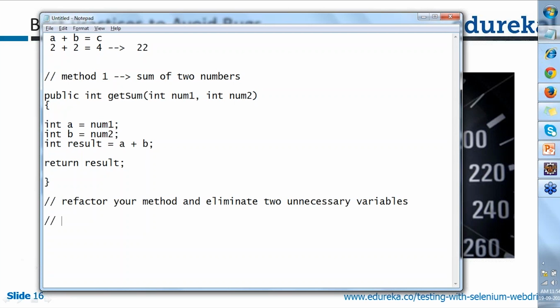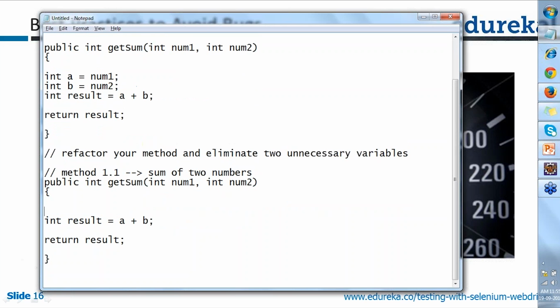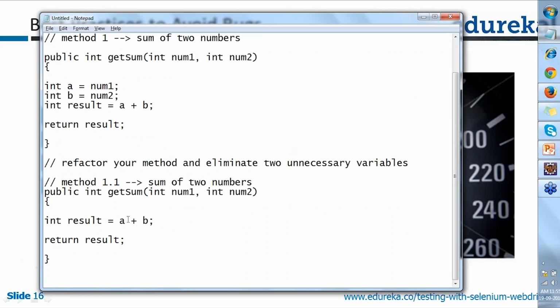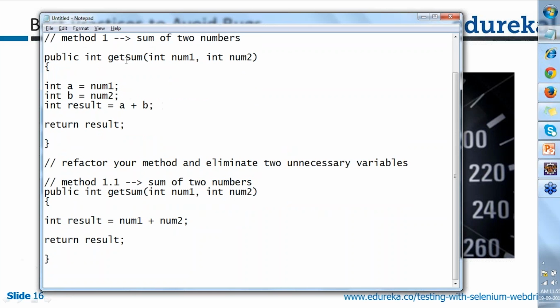This method 1.1 should remain the same, it should return the sum of two numbers, but I am refactoring it this way. Its signature should remain the same, and it still takes two numbers, num1 and num2. Instead of creating these two variables, I am creating a single integer variable, result, and saving num1 and num2 directly. So what's the difference between these two methods? Their result will be the same, but inside the definition has changed.